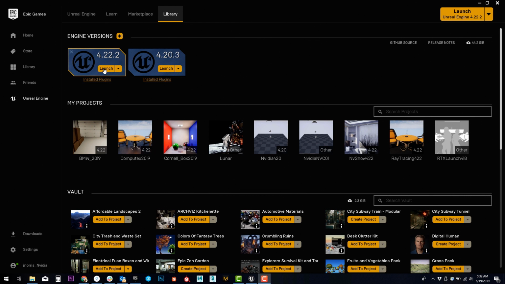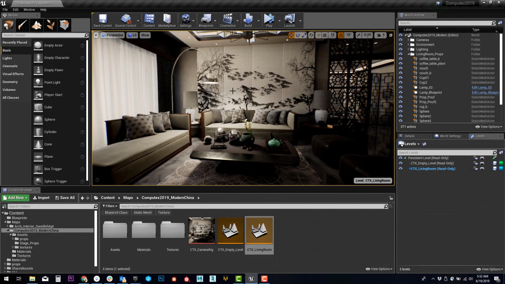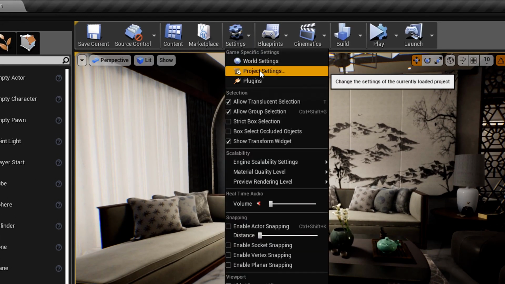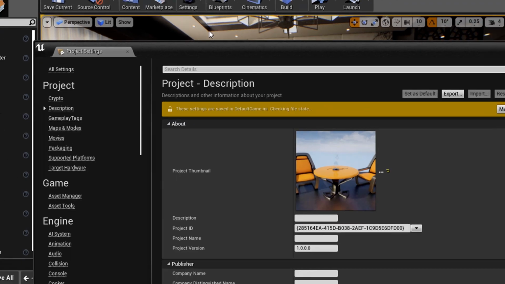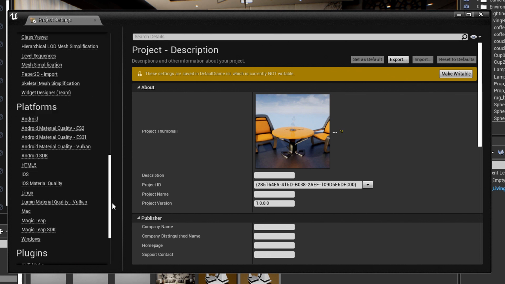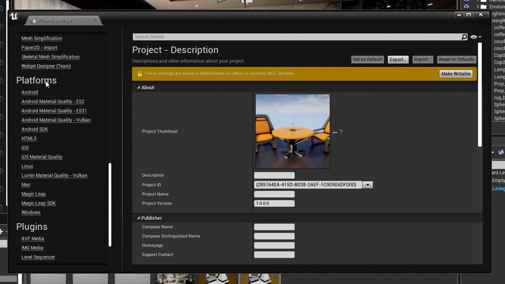We can either do that by launching a new project or launching an existing project, as long as it's Unreal Engine 4.22. After your project's open, in order to enable ray tracing, we need to go to Settings at the top here and open Project Settings. You will have to do this each time you create a new project, but after you do it once, it's going to be set for the remainder of the project.